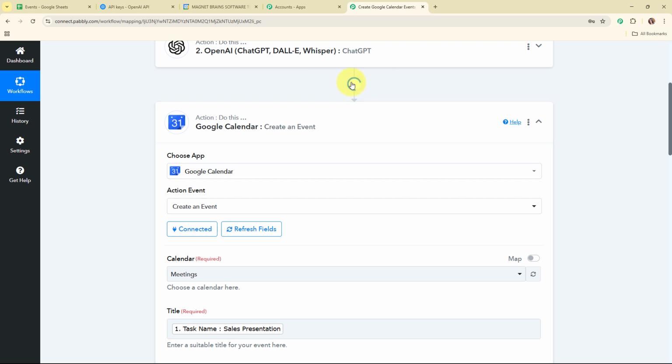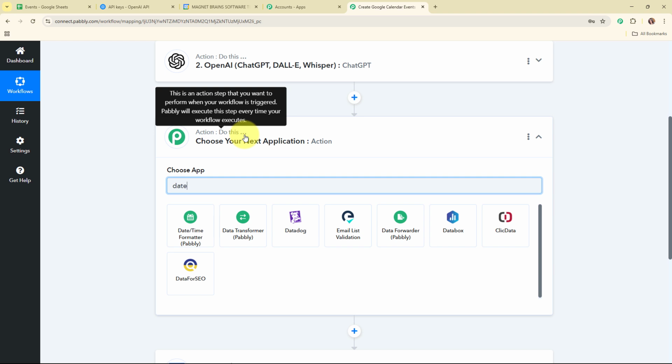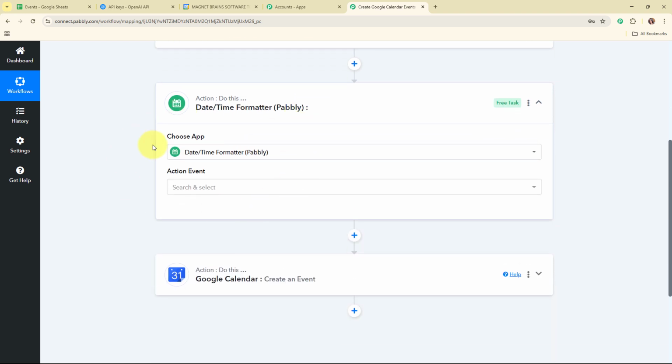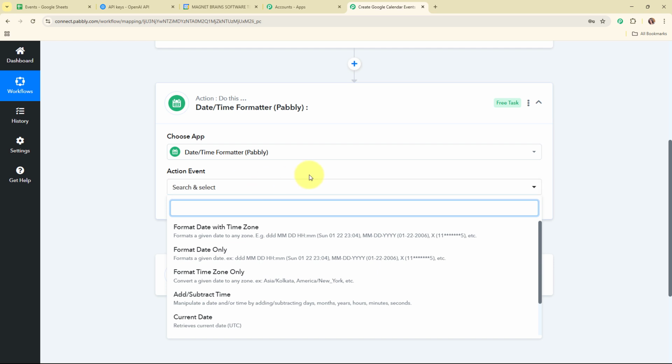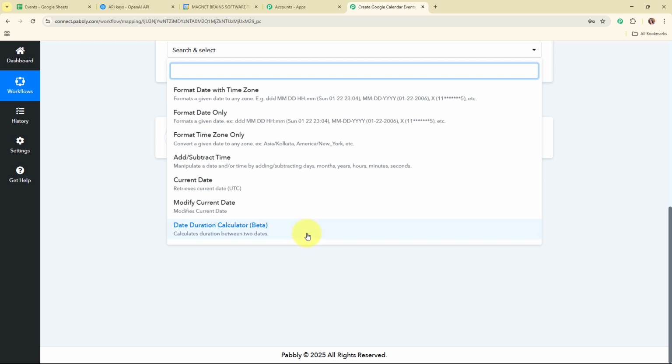So for that, we are going to add an action step over here, and in this action step we are going to select the action application as date time formatter by Pabbly. By using this particular action application, we can format our date and the time zone accordingly. So in this action event, I'm going to select the event as format date with time zone, but you can use this date time formatter by Pabbly for formatting date only, formatting time zone only, add or subtract the time, current date, modify current date, or date duration calculator as well.